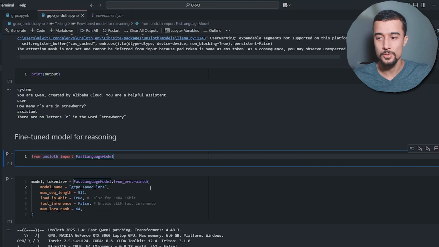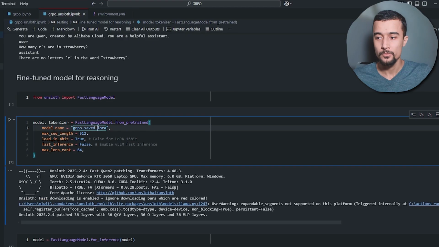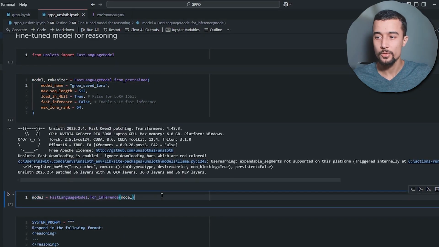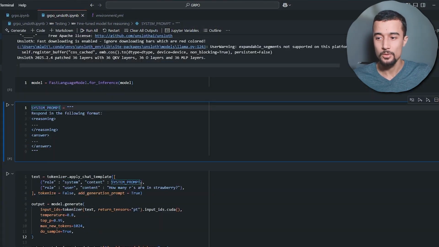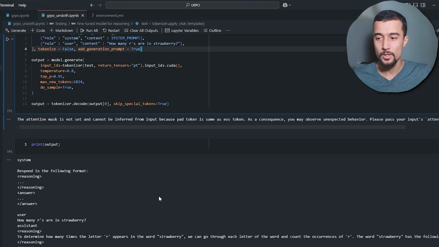So then we need to restart the kernel and import our model using the saved LoRA. We're restarting the kernel before doing that because the model is already on the GPU, and if you try to run this cell without restarting the kernel, you would have an error indicating that the model is already on the GPU or something like that. So here we import it from the GRPO saved LoRA. Then we set the model mode to inference, and we copy our system prompt to create our prompt where we ask it how many R's are in strawberry. And then we print the output.